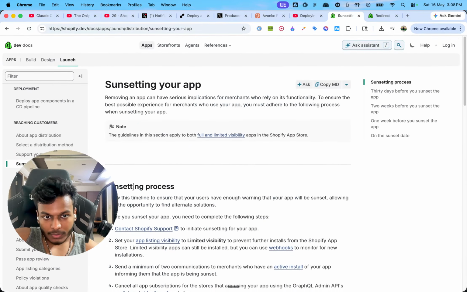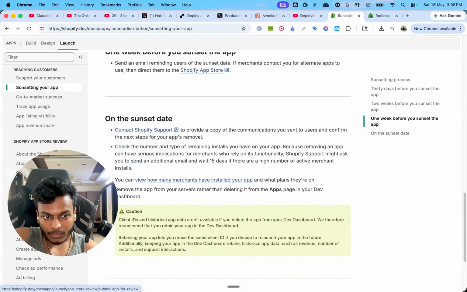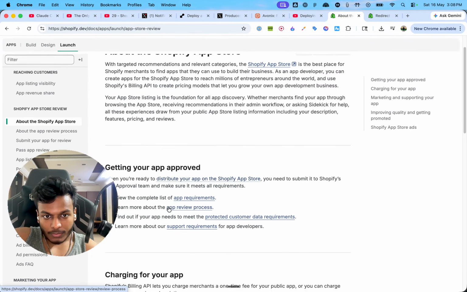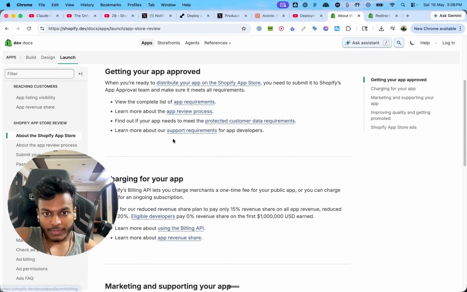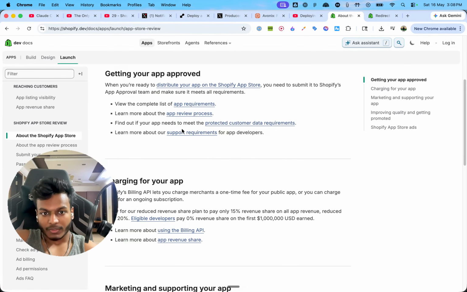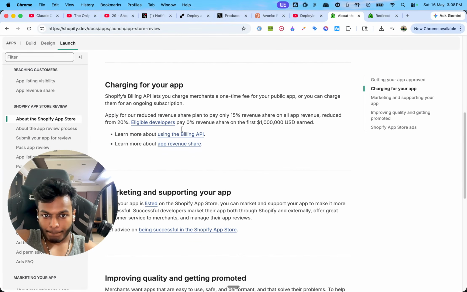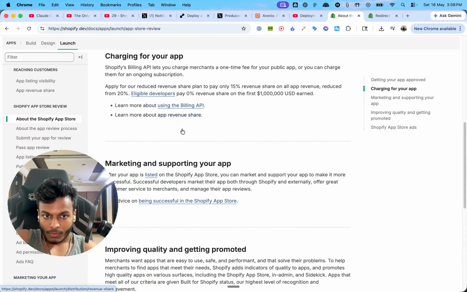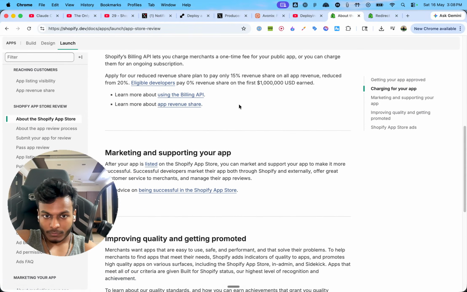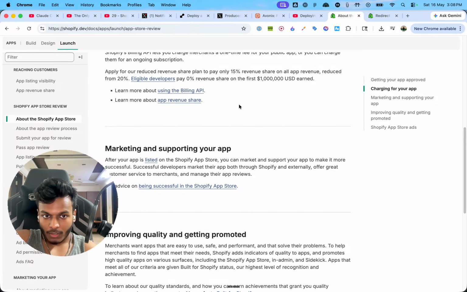Support for App Store. When you're ready, you need to select. Okay, make sure you apply for the reduced rate. Then you should pay only 50% on all reduced, pay 0% on the cost.